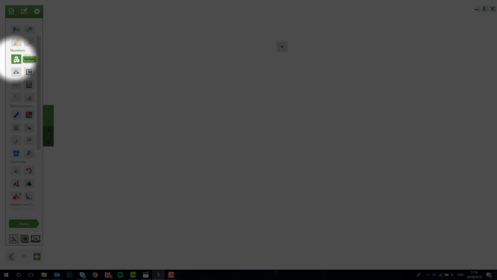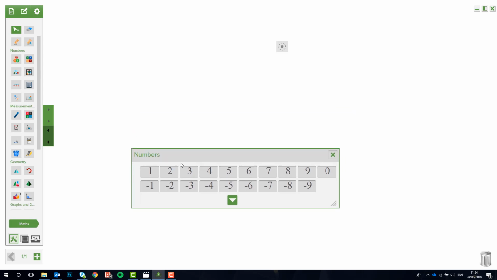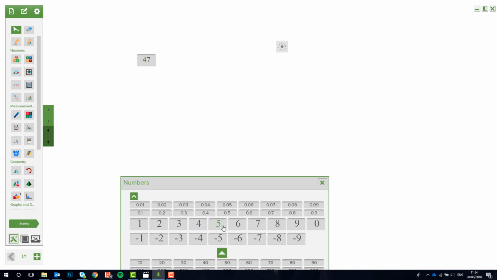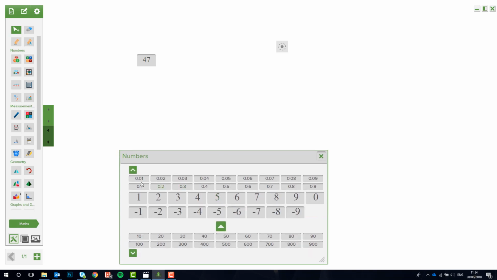The first icon is the Numbers icon. Tap on this and you are able to drag numbers out of the number line and create larger numbers by joining them together. Expanding the Numbers tool gives you the options to use smaller and larger numbers, including decimal points.